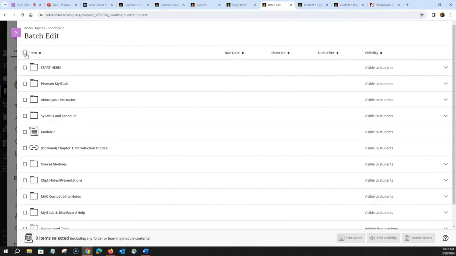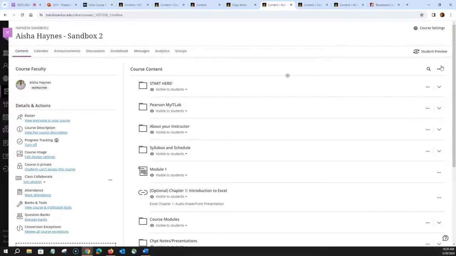You can select all items by clicking this box here, and then you can say delete items. You can also edit the visibility of all of your items here in batch as well, and you can also edit dates. So once again, if your course is a mess, or if you want to change the dates all at once or change the visibility of all your information at once, you can do that in batch edit.